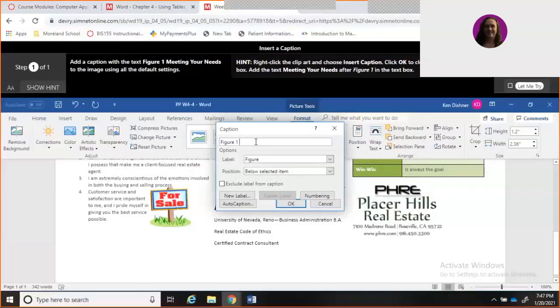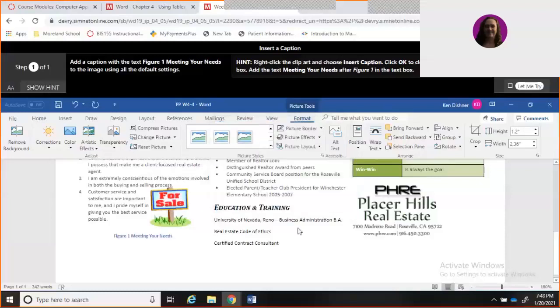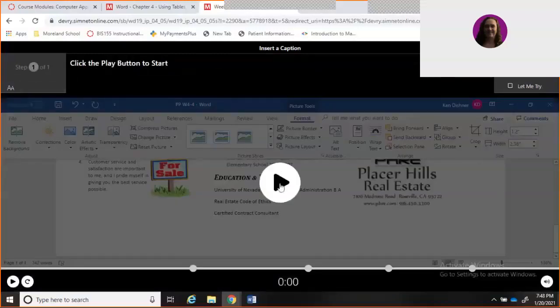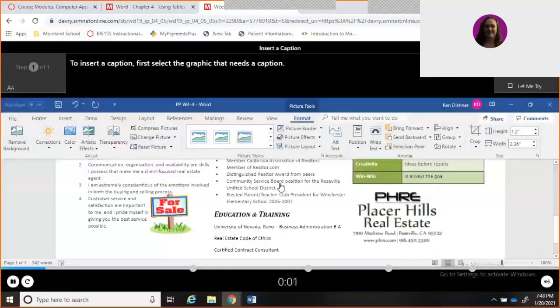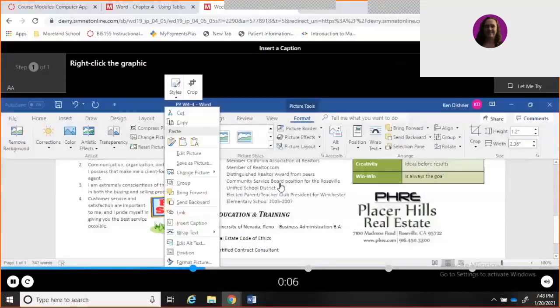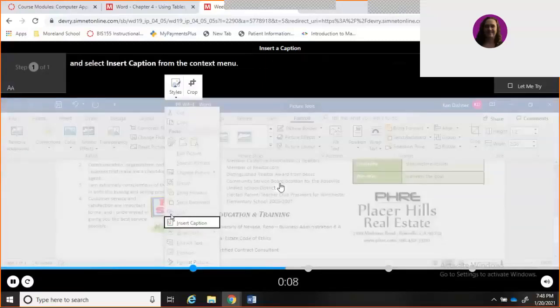Clicking figure 1 space and then type meeting your needs. Okay, so that was, unless I missed it. Okay, well, see, sometimes I gotta have this show me just to show me what I'm doing wrong. Exactly. Okay, I did that. We did that.